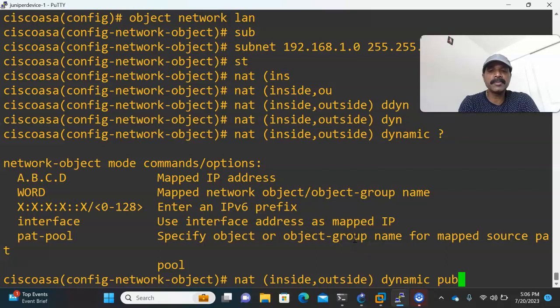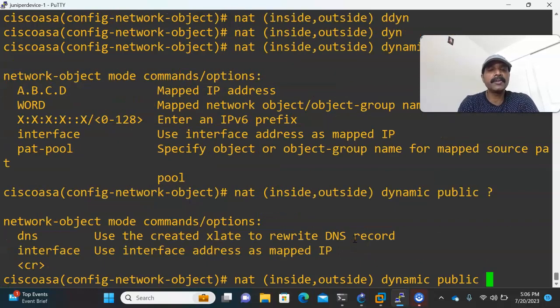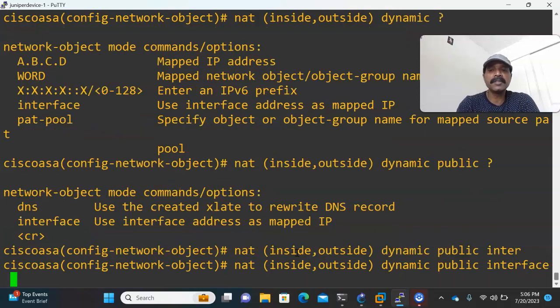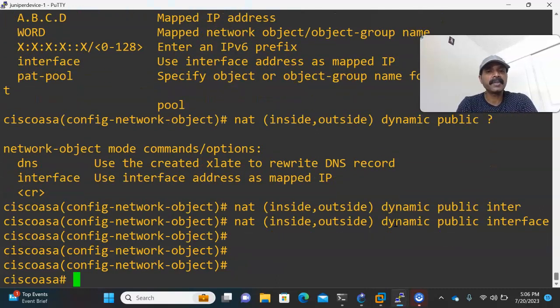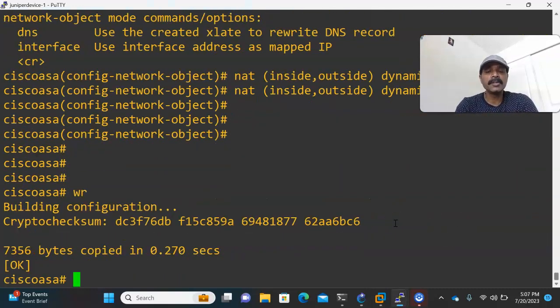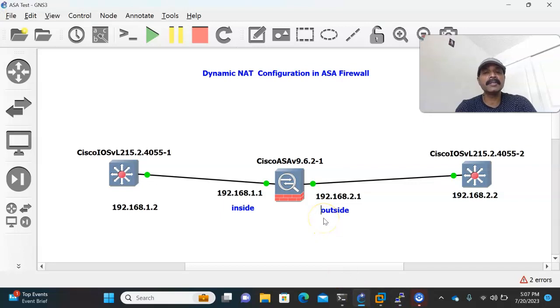So that we created as public, right? So public and followed by the interface. Use this interface as a mapped IP. Okay, so this interface, it will use this as a mapped IP. Now click enter. Now let us save the configuration. So we are done with the configuration from the Cisco ASA also.